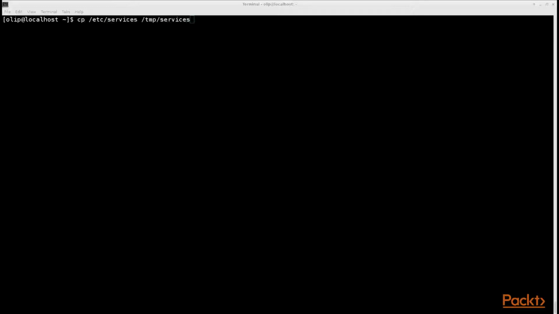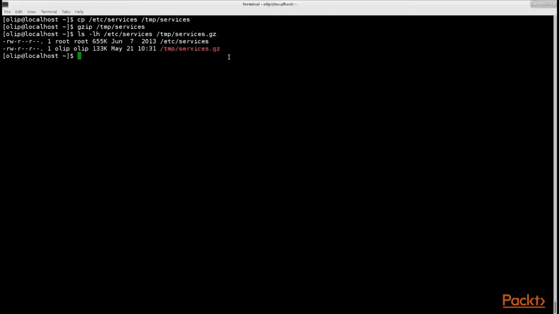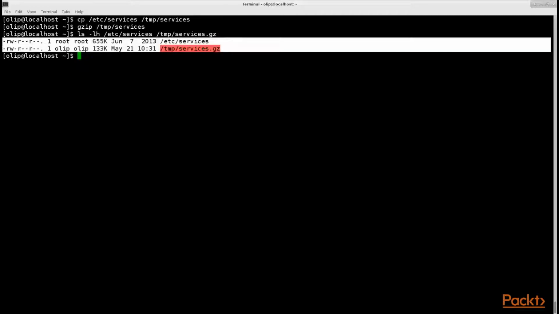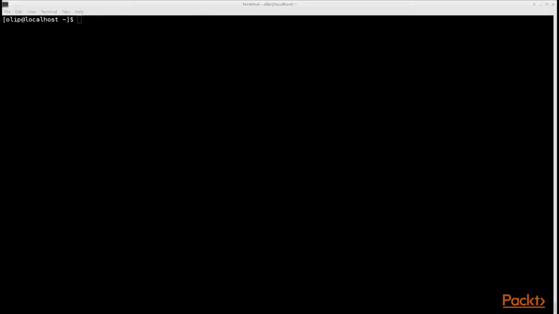To compress a single file, which means reduce the file size, use gzip. As you see, the compressed file is 4 times smaller than the original file. To uncompress, use the gunzip command.